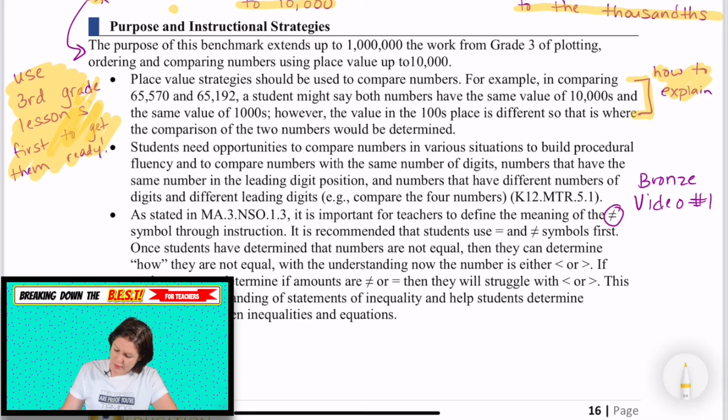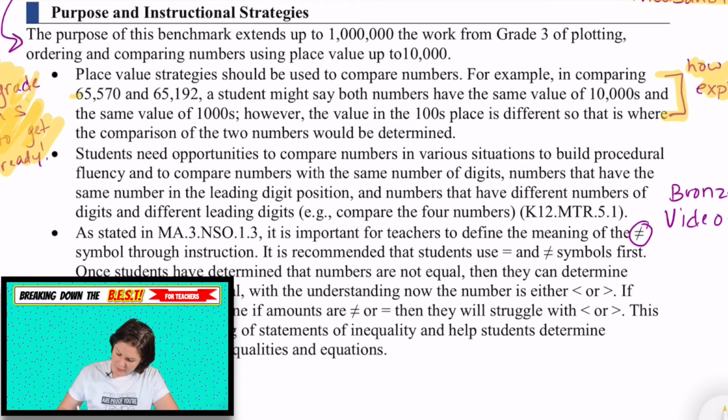This is how to explain using place value how we can compare numbers. So it says, for example, in comparing 65,570 and 65,192, a student might say both numbers have the same value in the 10,000s place and the same value in the thousands place, which is true. However, the hundreds place is different, so that's where the comparisons of the two numbers would be determined.